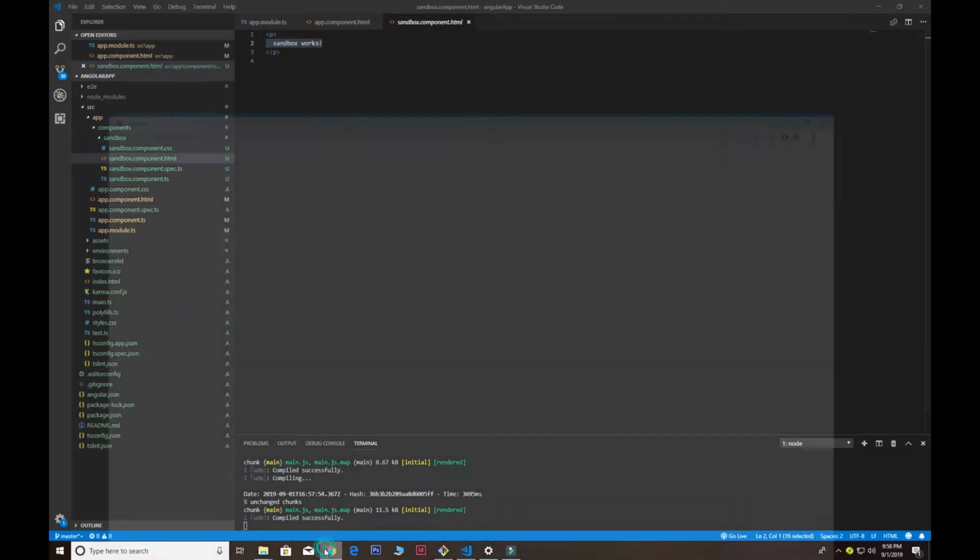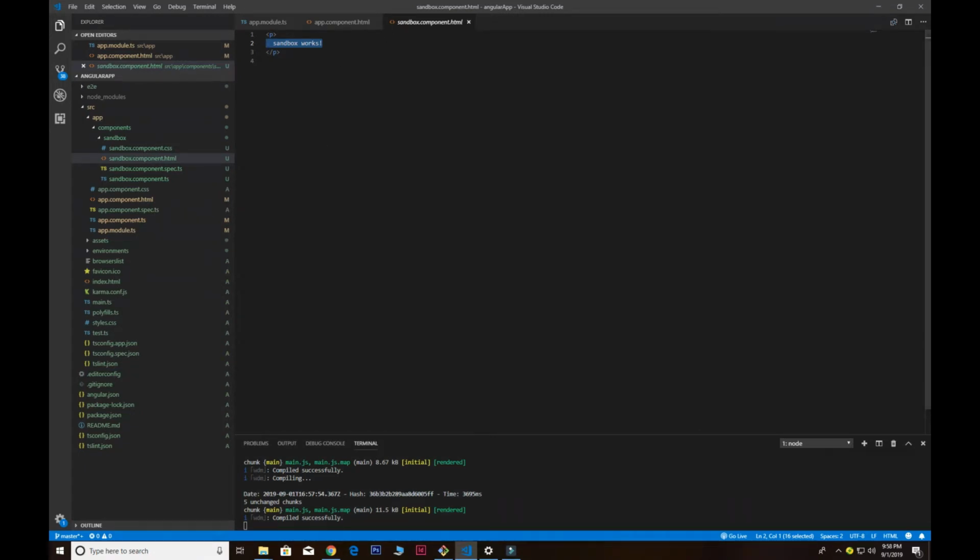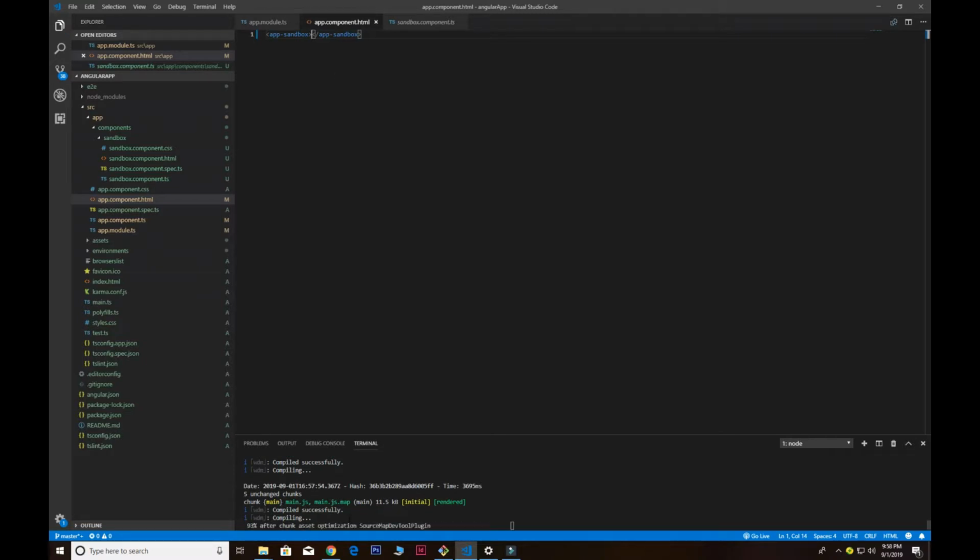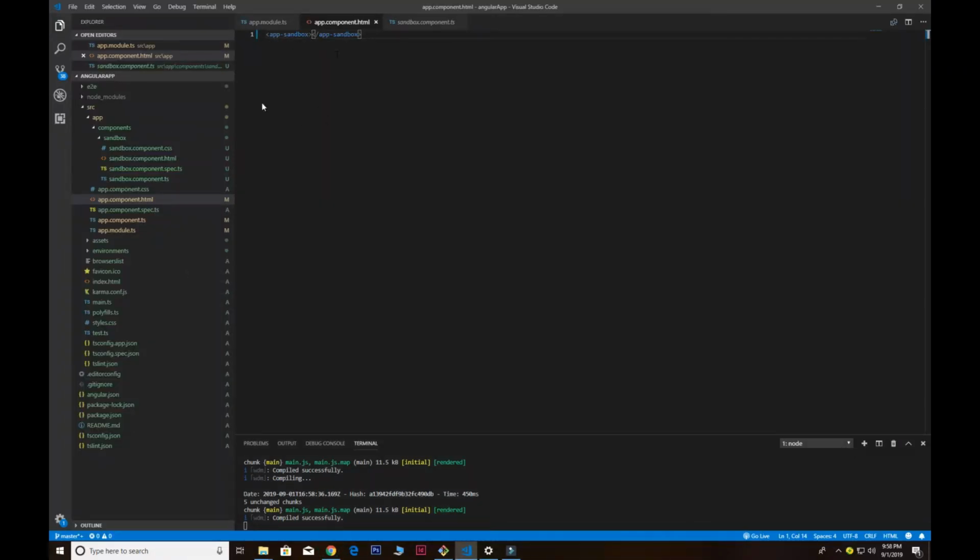In order to see whatever we have in our sandbox, I need to go inside the TypeScript file. You see the selector here, app-sandbox. I need to put that selector inside the app.component.html in order to see the paragraph text that we have in our HTML file for the sandbox. So that will be app-sandbox. I put the selector for my sandbox component in the HTML file, and you see now it's working. Sandbox works.